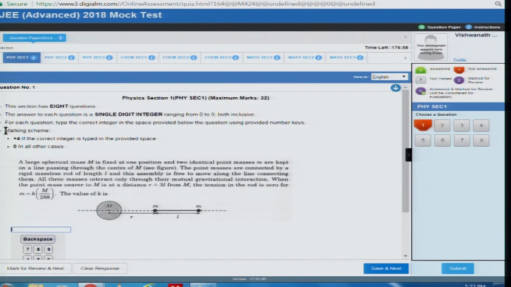Now, the marking scheme of all the questions within a particular section, in particular for this particular question which is displayed on the screen, will also be visible to you. As an illustration, the marking scheme of this particular question is 4 for a correct answer and 0 for all other cases. That is, you are going to be having 0 if you have provided some incorrect answer, or 0 if the question is unanswered.